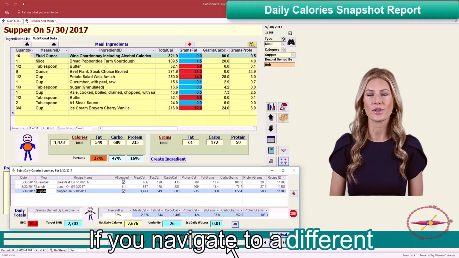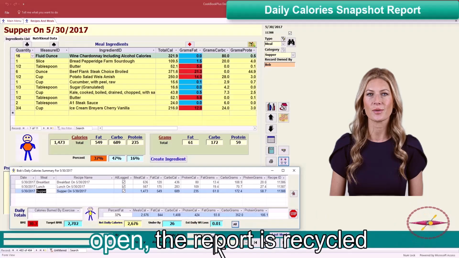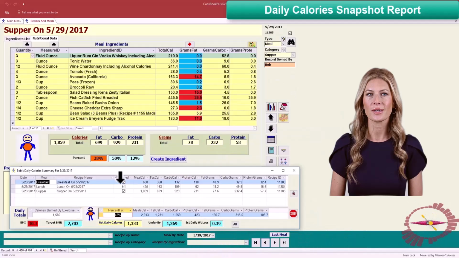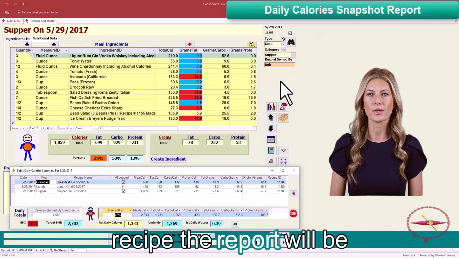If you navigate to a different meal while the report is open, the report is recycled and will then display the information for the date of the new meal. If you navigate to a recipe, the report will be closed.